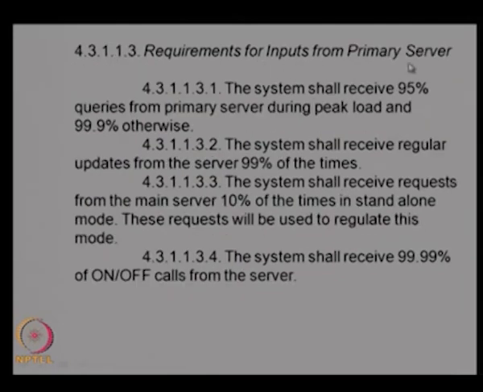Then the inputs from the primary server requirements. The system shall receive 95% of queries from the primary server during peak load and 99.9% otherwise. The system shall receive regular updates from the server 99% of the times, and then the system shall receive requests from the main server 10% of the times in standalone mode, and these requests will be used to regulate this mode. Then the system shall receive 99.99% of on off calls from the server. So these are the input requirements from the primary server.